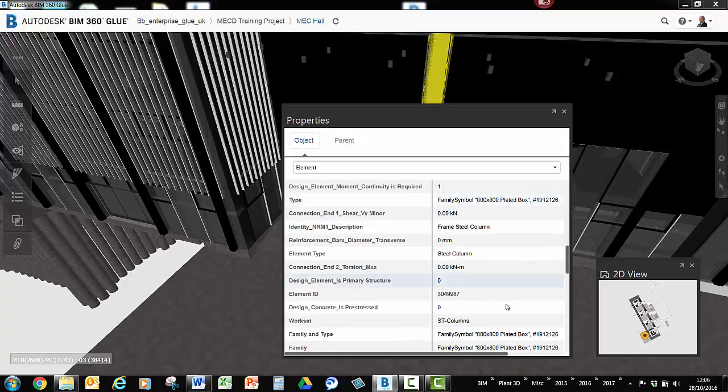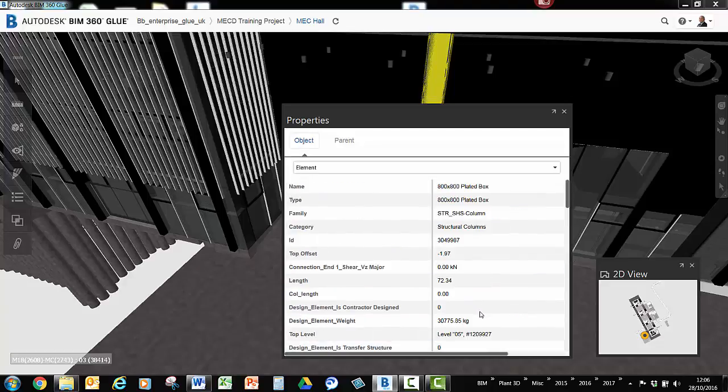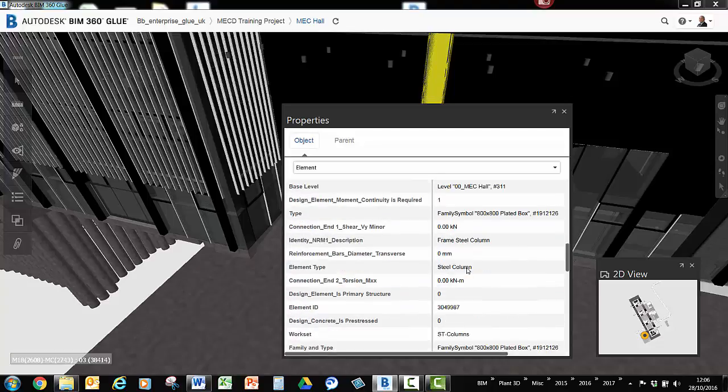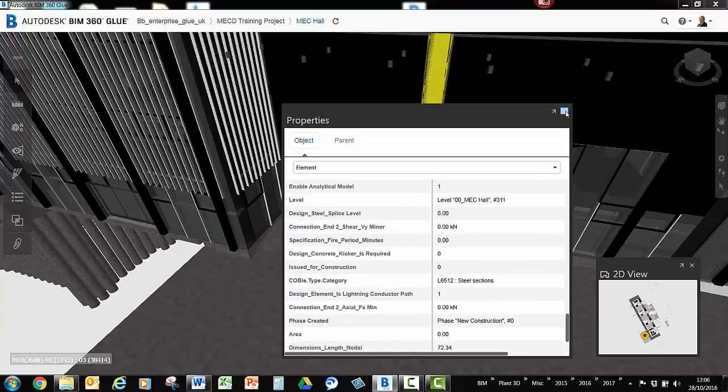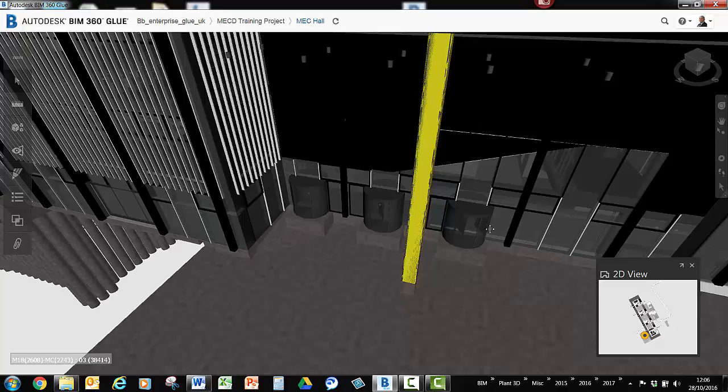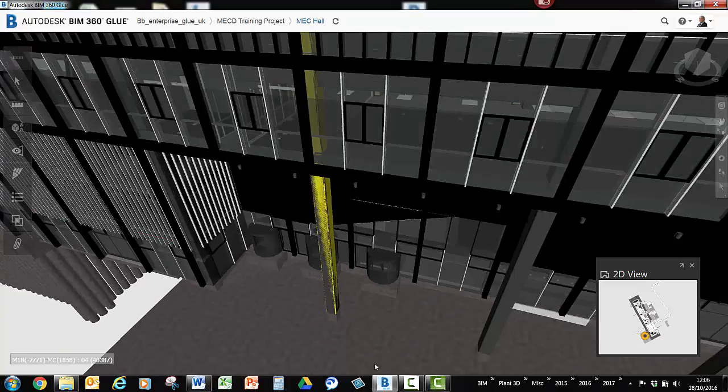It's usually under element that you get the most of the information, and in there you can see its length, etc., all coming through from the design model itself. So that's good. Obviously this is the desktop, exactly the same in the Internet Explorer version. This object, just select and look at the properties.